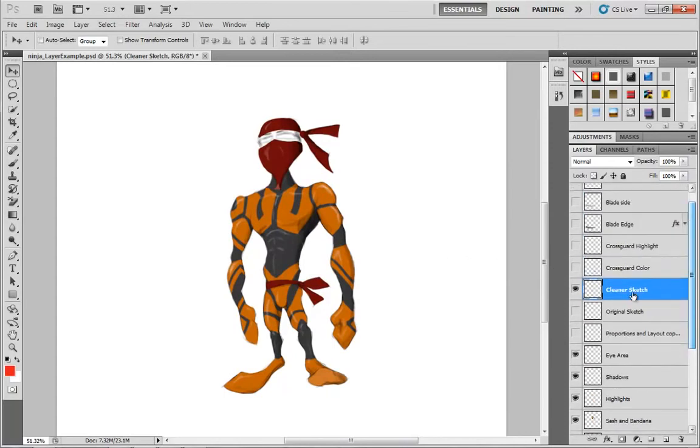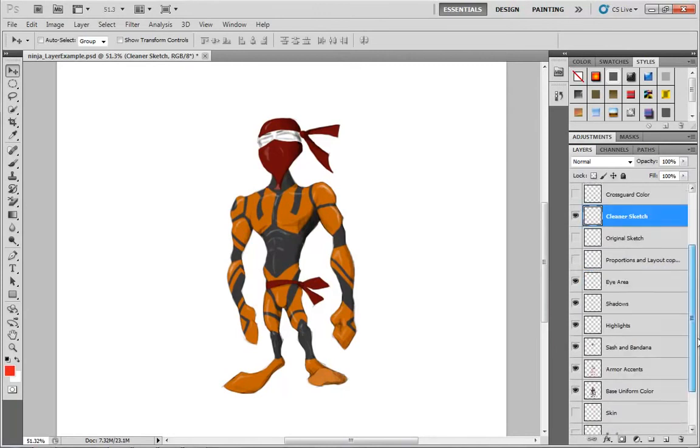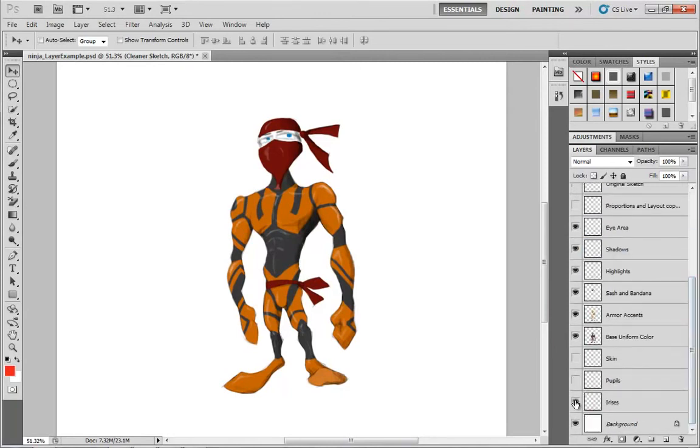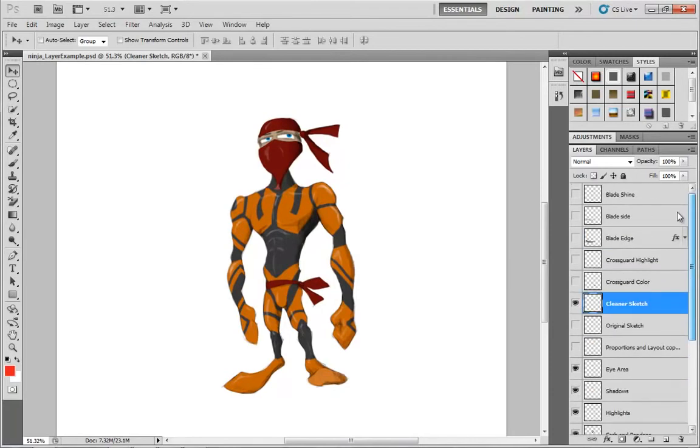I don't need the other 2 sketches. And then if I scroll down here, we have the irises, we have the pupils, and we have the skin. And then we have our crossguard layers. We have the initial edge for the blade. We have the side of the blade, which makes it look like we've got a nice little bevel right there.